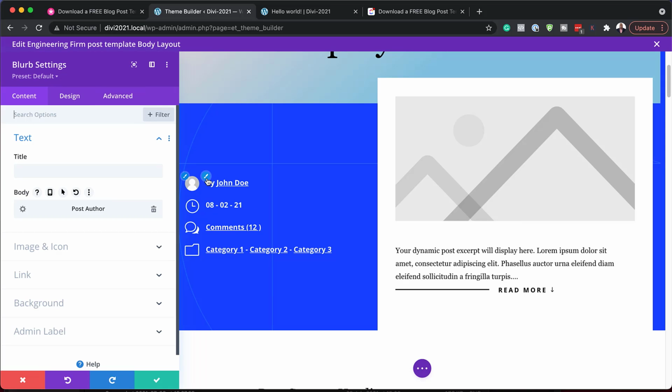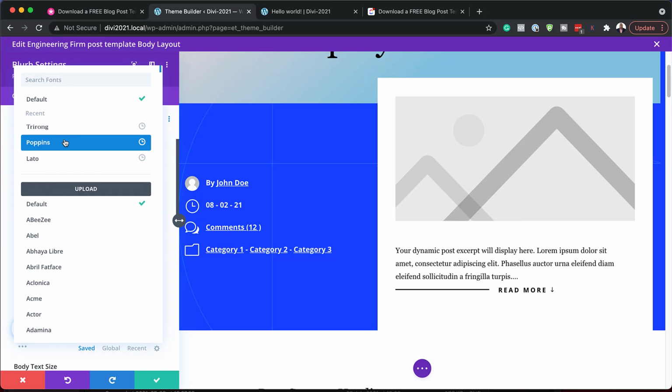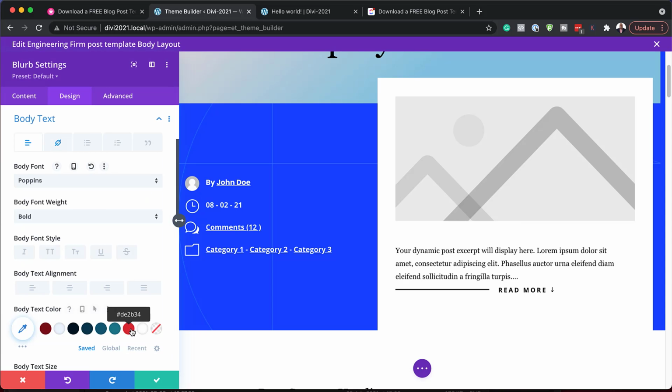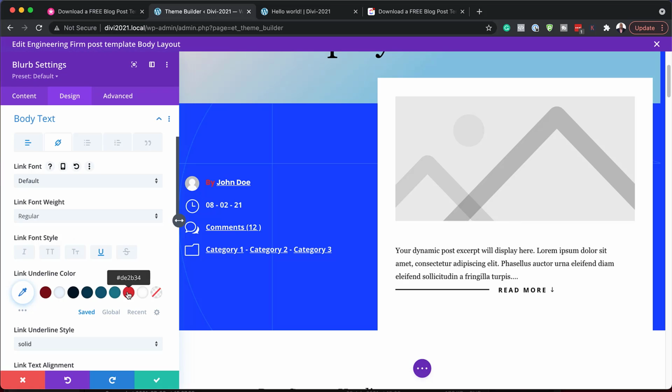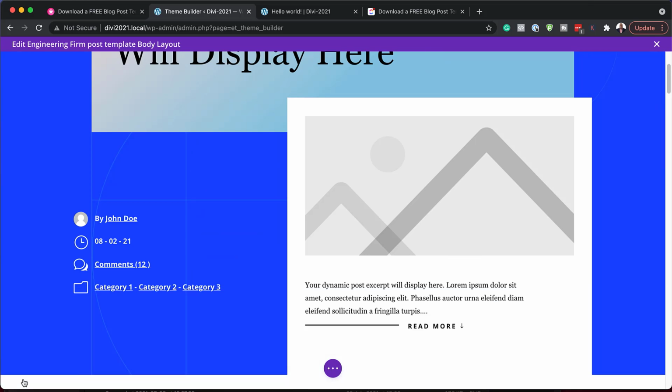Next, let's go and customize this. So let's say I want to change the font. I can just come over here and choose my font like that. I can update my colors, and then I can also go into the link here, change the color, and then I can change the link text color as well. So as you can see, this is how you would go in and change pretty much all this metadata. It's all dynamic text and it can be changed the same way.